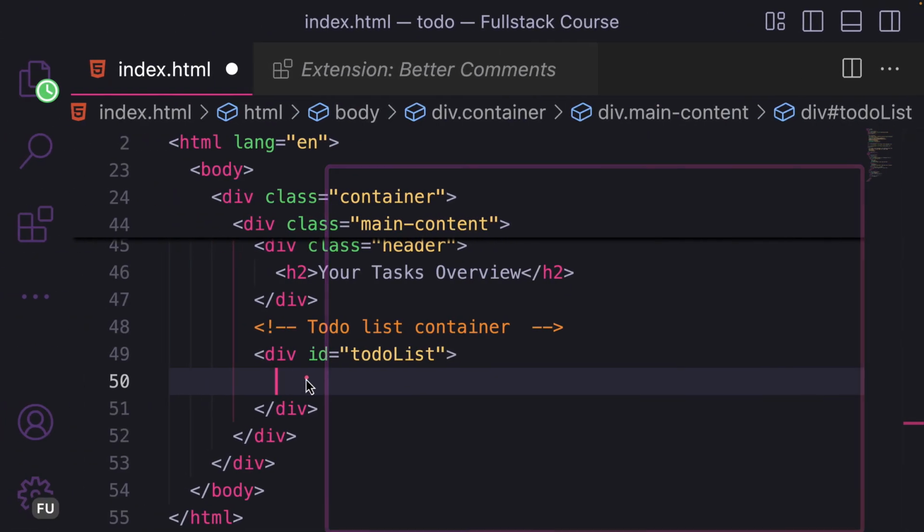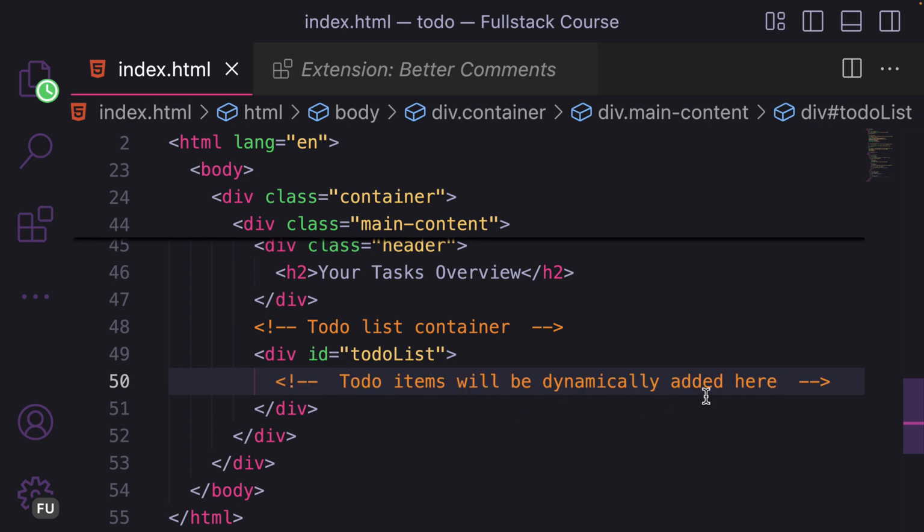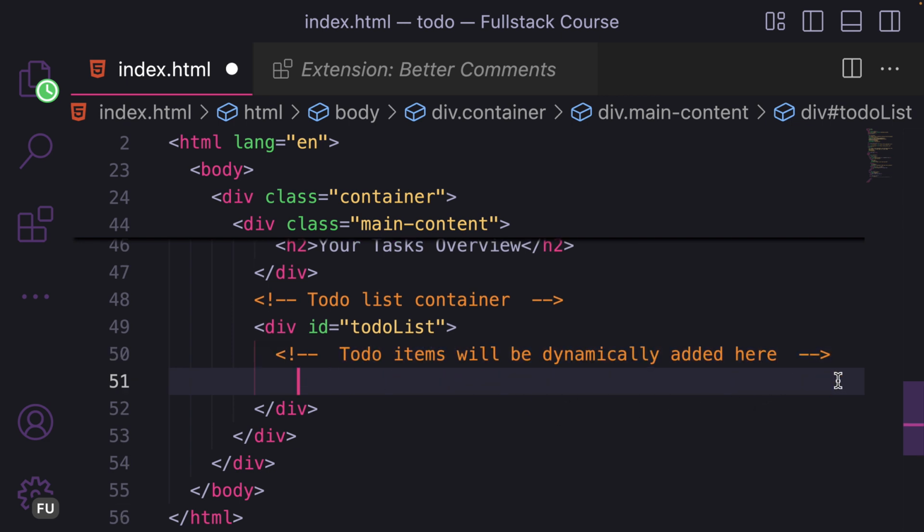And this is going to wrap the entire list of the to-dos. And this is where we are going to insert the to-do dynamically using JavaScript. So I'm going to say that to-do items will be dynamically added here. And let's add the to-do manually. I'm going to say, add to-do manually.